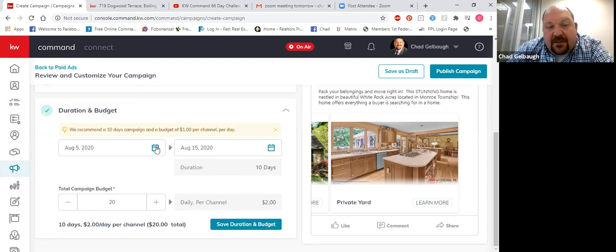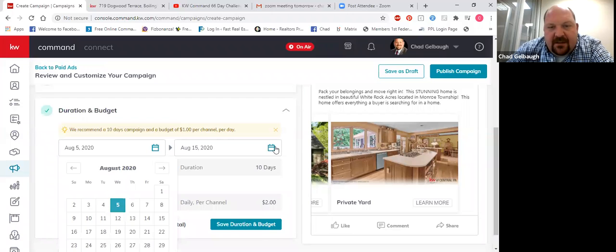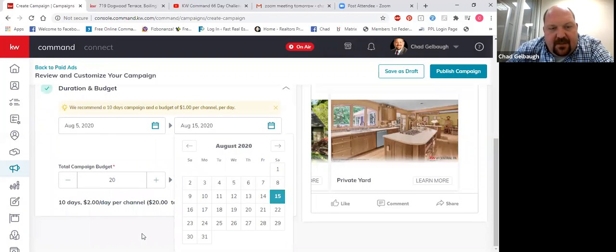If you want to do a different length, like a 30-day ad, or whatever, you just click these little calendars, and that's how you change your start and end date. So that's it for that.